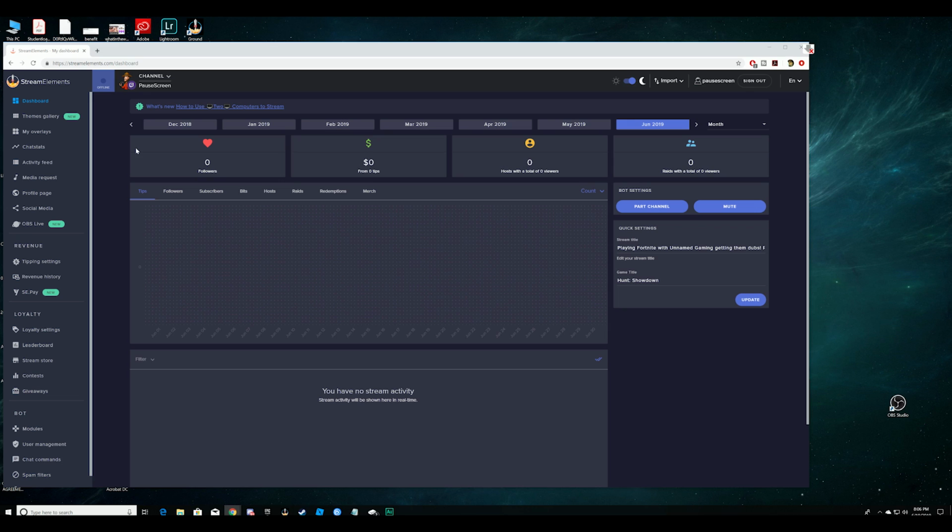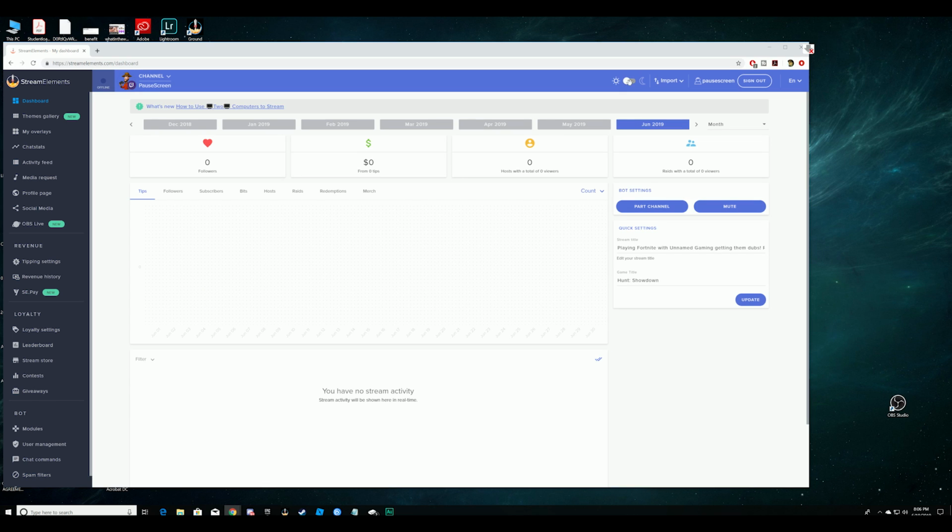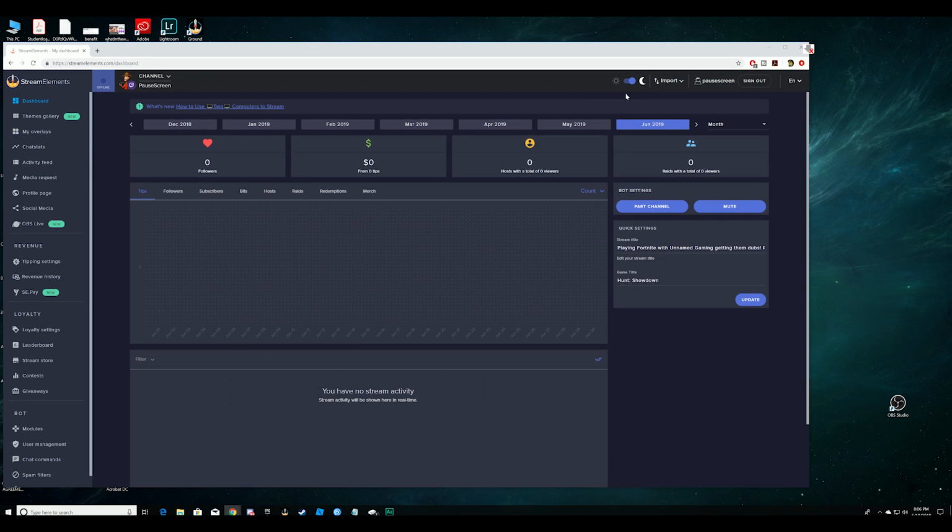Now that we are in here, here's our dashboard. Here's our themes. We've got our dark mode going. If we didn't have dark mode going, it would be super bright. Let's go ahead and just show you. This is the not dark mode. This is dark mode. I much prefer this. As you can see, I don't have any stream activity, so you're not going to see any stream activity.